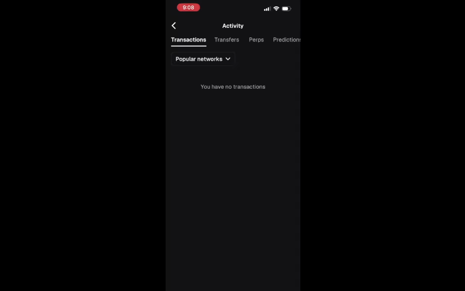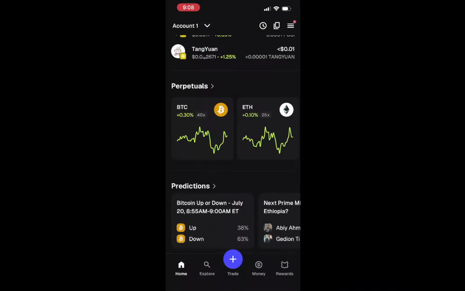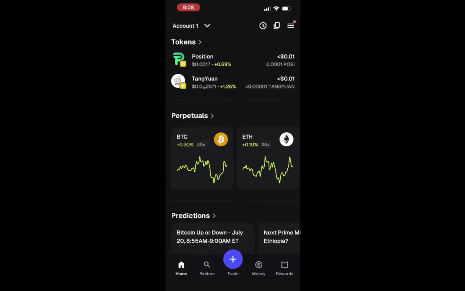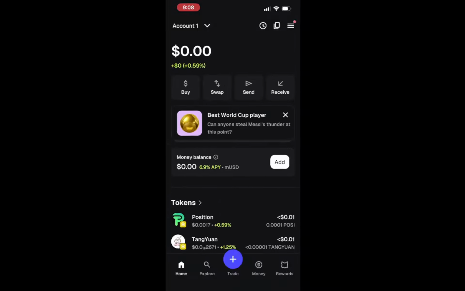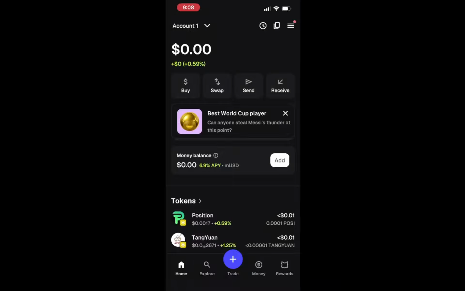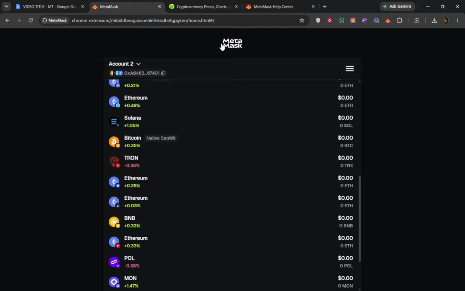With that done, you now have a comprehensive understanding of how to access and interpret your transaction history in MetaMask. Each step we covered is designed to enhance your experience and keep you informed about your cryptocurrency activities. Remember, regularly checking your transaction history is a good habit. It helps you stay on top of your assets and ensures that you are aware of your financial movements.